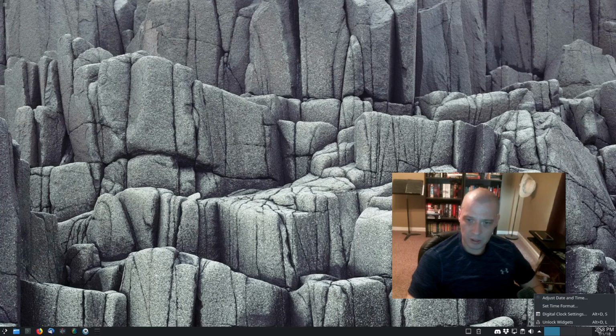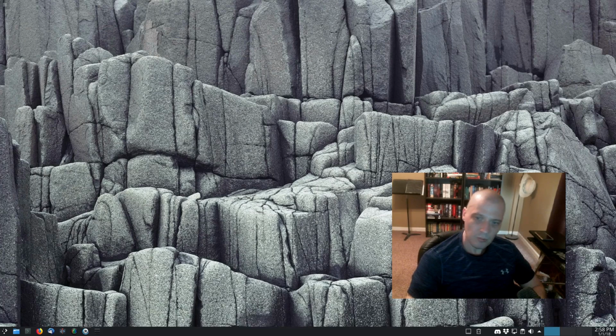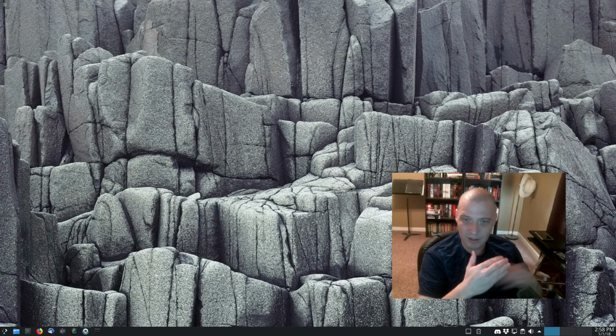if I unlock the panel here, let me go ahead, unlock widgets, and let's see. Panel settings, and I can drag and adjust the height, but you have no idea the exact pixels that you're adjusting the panel height to. And that was causing a problem because all 3 panels were at a slightly different height than the others.